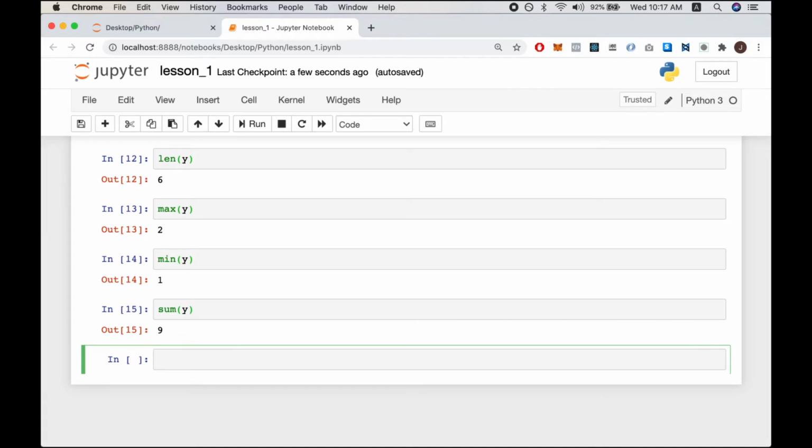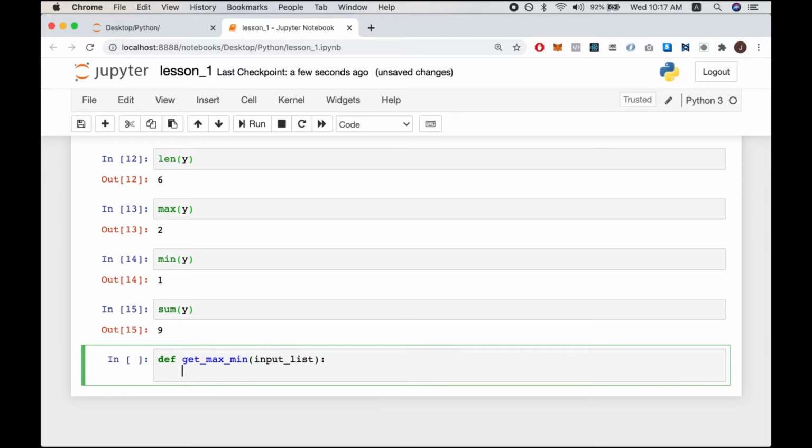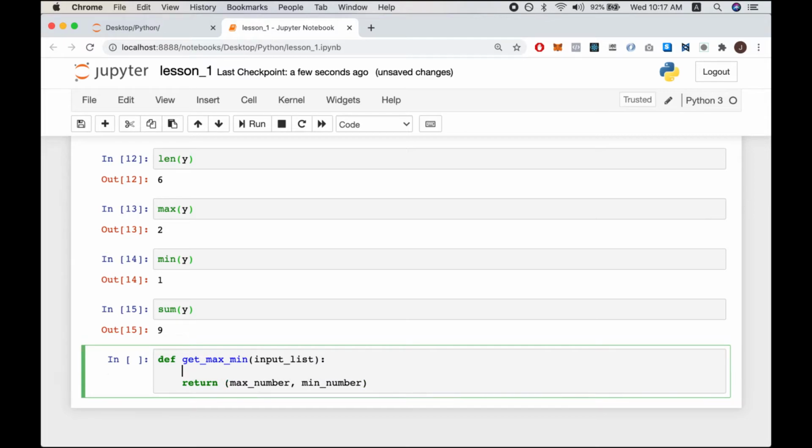So I'm going to write a Python function called getMinMax, and the function should return the maximum and minimum of the numbers in the input list as a tuple. Just to say that again, it takes in an input list and it returns a max number and a min number. Okay, so this is just an interesting little exercise that we can try out.